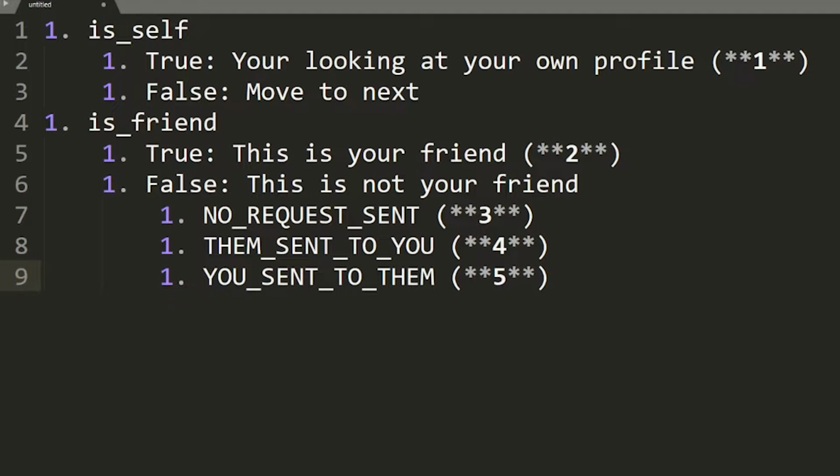So those are the 5 states, and I have it kind of written out on this little logic table here. The first question is, are you looking at your own profile? Is self? If it's true, we're done and we can render it. We know what that looks like. So that's case number 1.